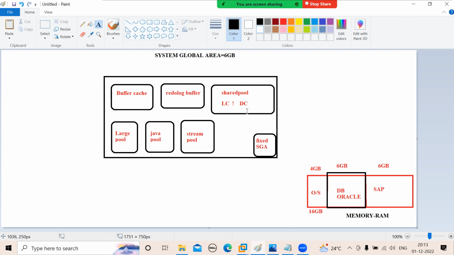If you add all these memory areas, the total will be your system global area. The buffer cache size, redo log buffer size, shared pool size, large pool size, all these sizes are written in your P file, the parameter file. First, the system will read this P file and it will occupy the memory. This contains buffer cache, redo log buffer, and shared pool. Is this RAM or hard disk? These memory areas are RAM, not hard disk, right?